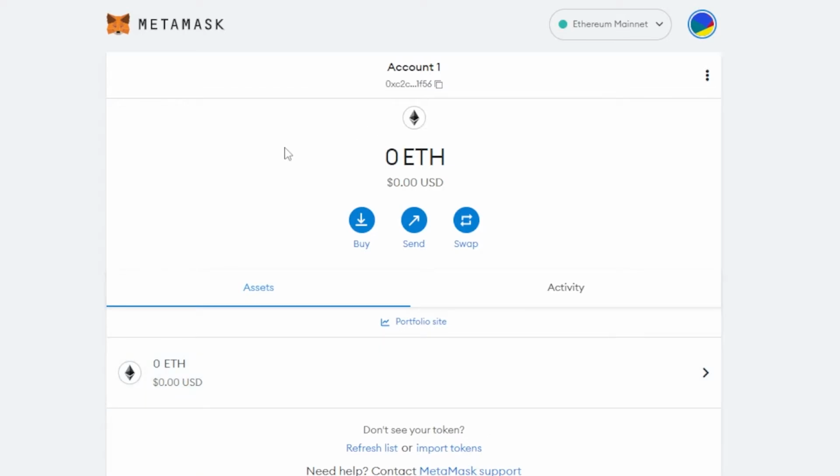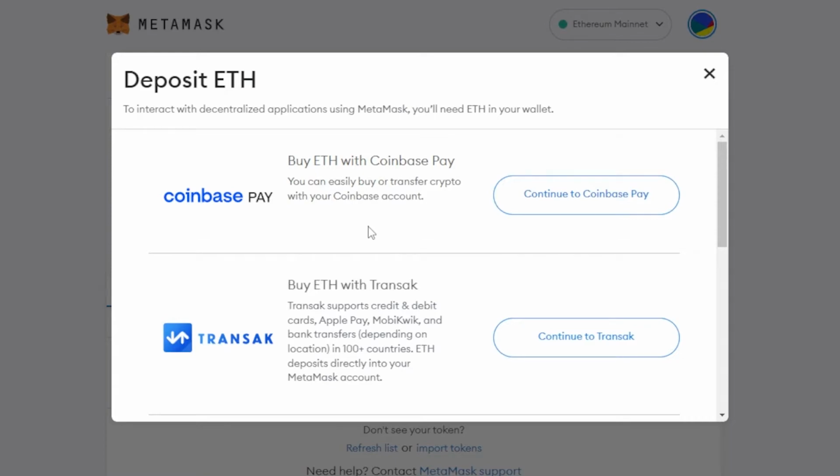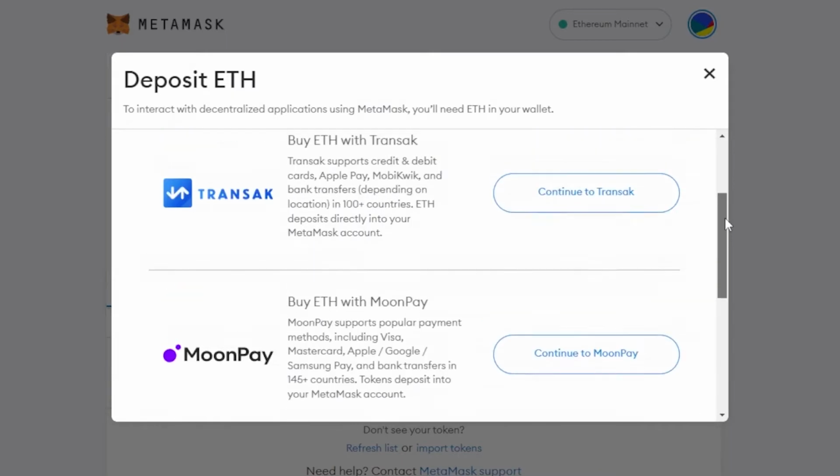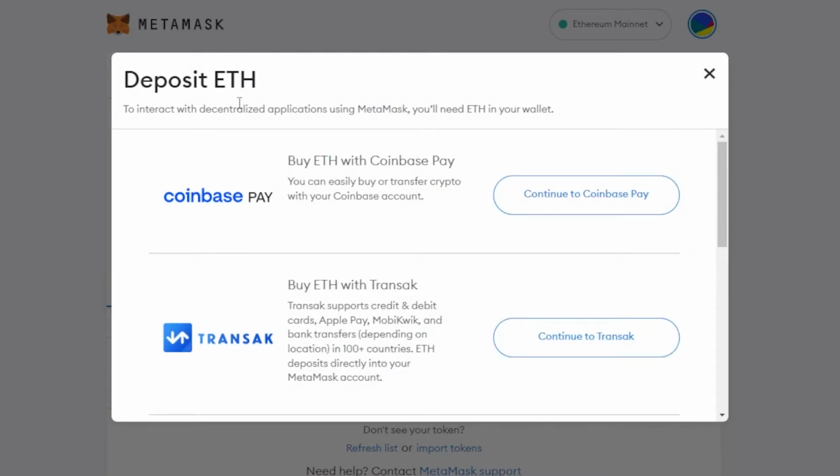In order to buy on Ethereum, you're going to click on the buy option right here. We can deposit funds into our wallet in 4 ways. You can see right here, actually 5 ways when it comes to Ethereum. To interact with decentralized applications using MetaMask, you'll need Ethereum in your wallet. If you want to deposit Ethereum, we again have 5 ways.